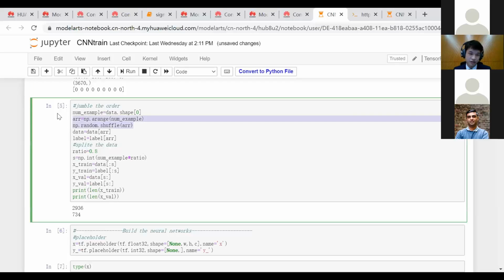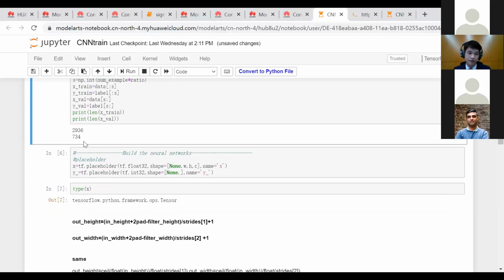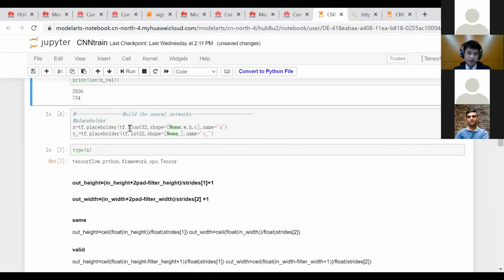And then we shuffle the datasets. Just shuffle it and split the data. We need 80% of the data as the training data and 20% as the test data. So the number of training data, we have about 3,000 flowers. And the test data, we have 700 flowers. And then, do you still remember the placeholder?